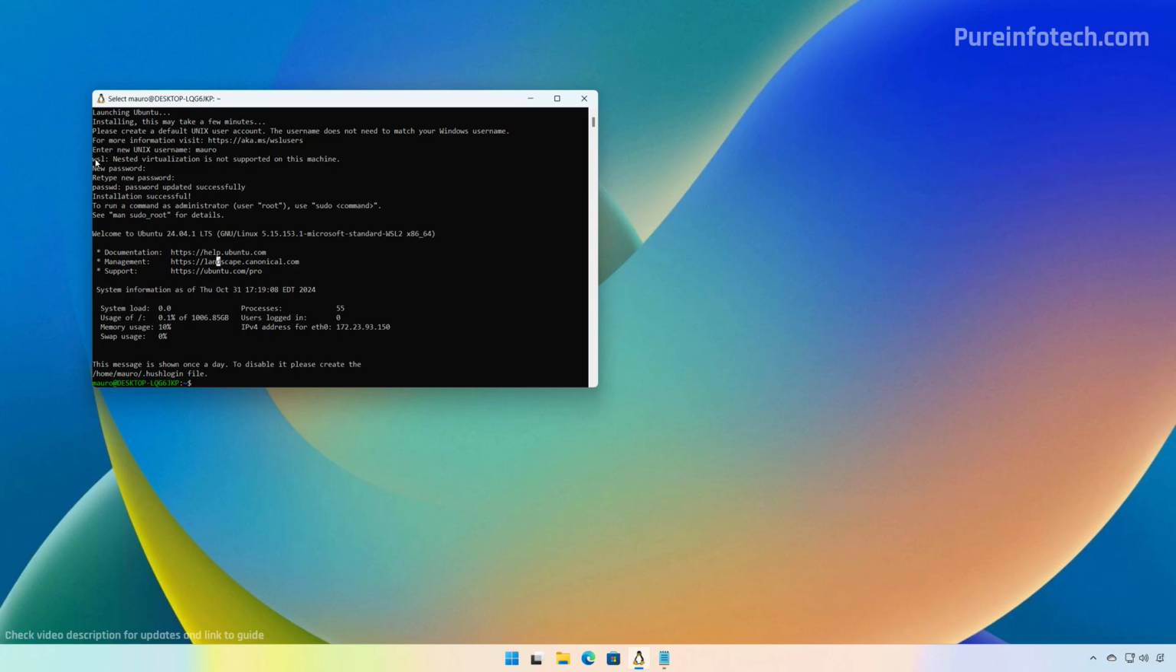Now, if you notice that I had the message WSL nested virtualization is not supported on this machine, that's actually a message because I'm using VMware Workstation. Now, if you're using a regular computer, you're likely not to see this message.